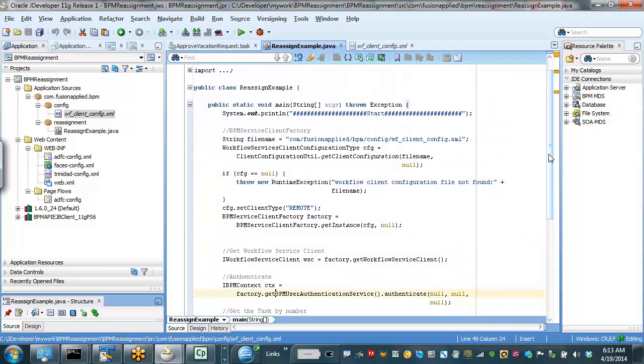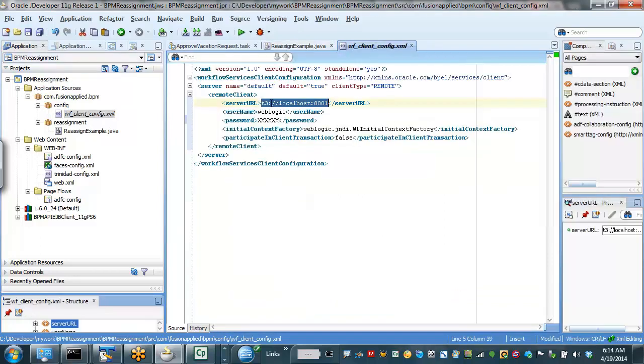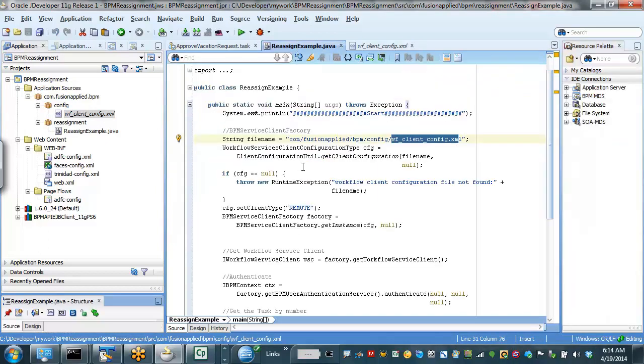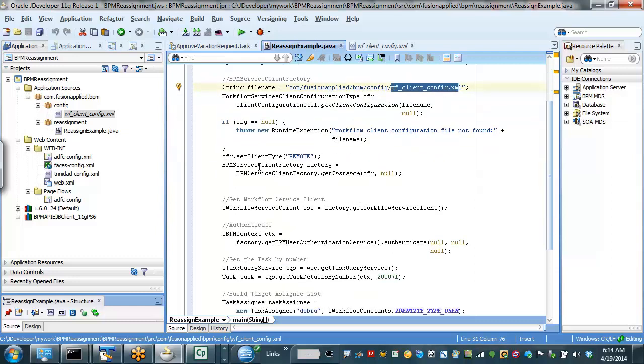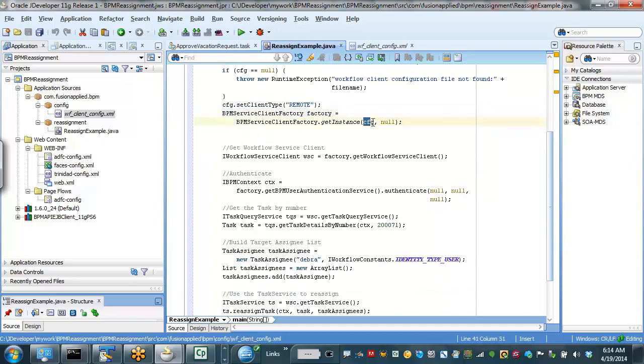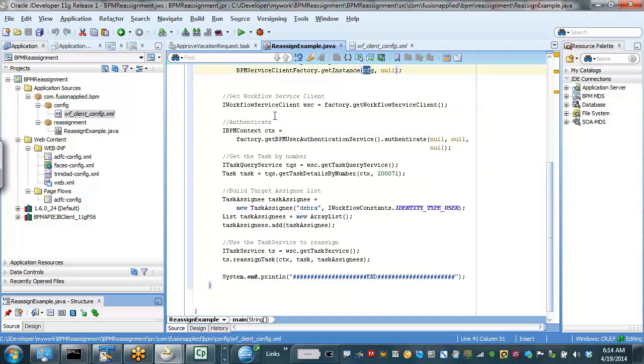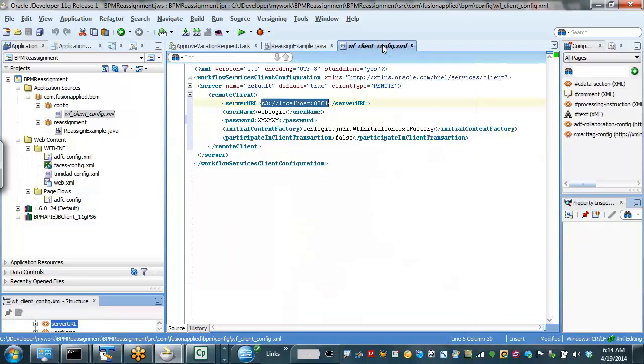Let me scroll up. So let's look at the workflow client config file. This is the file where I have the location to my SOA server and my credentials. So I have that file, and then I'm creating the BPM service client factory, passing in the configuration file, and then I'm getting the workflow service client from the factory, create the BPM context. Now notice I'm passing in all nulls here. That's because I have my credentials passed in the client config.